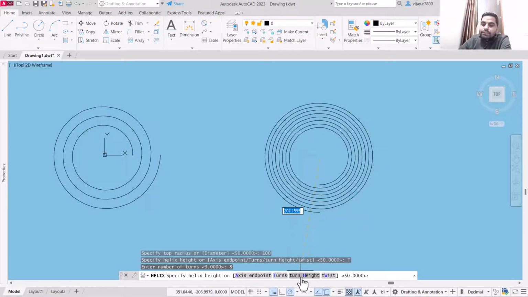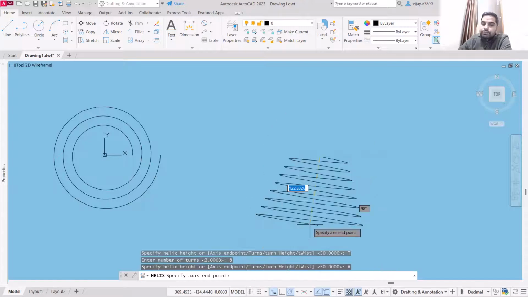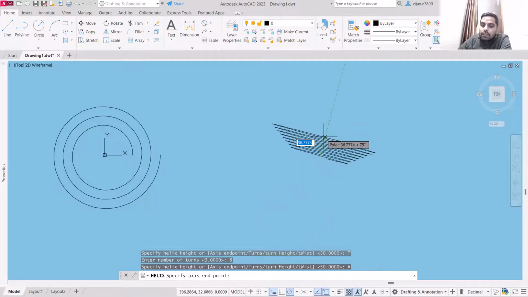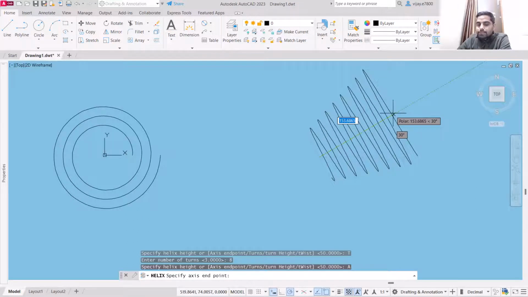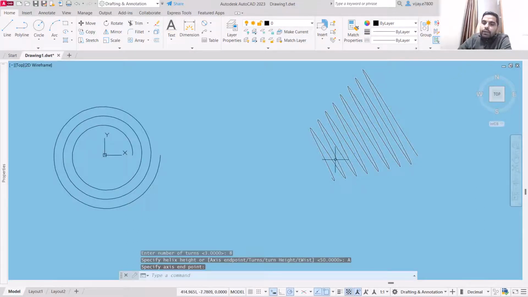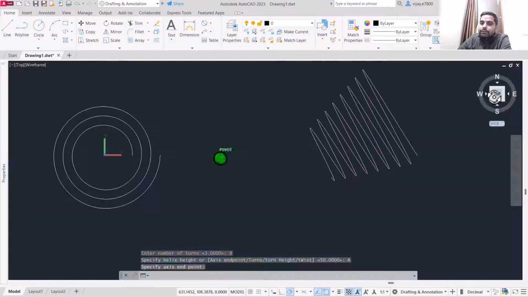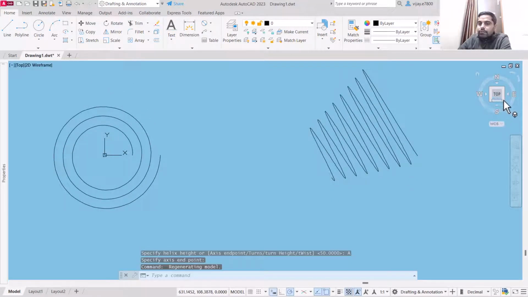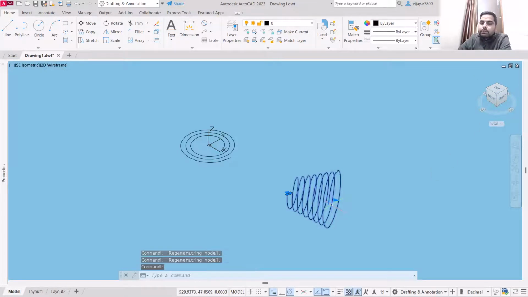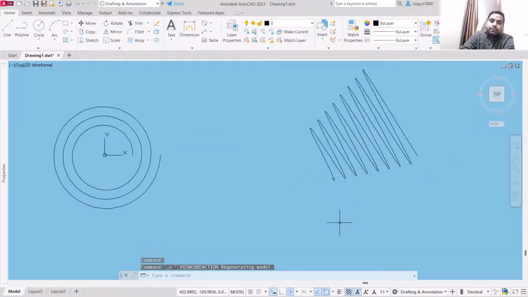Then we can specify turn height as well. We can specify twist as well and axis endpoint as well. So these are the things that we can specify. Suppose that I want to specify the axis like this, I can specify it. So the endpoint of the axis is specified, and this time as well the helix that we have created is a three-dimensional object. Okay, so let's press Ctrl Z.